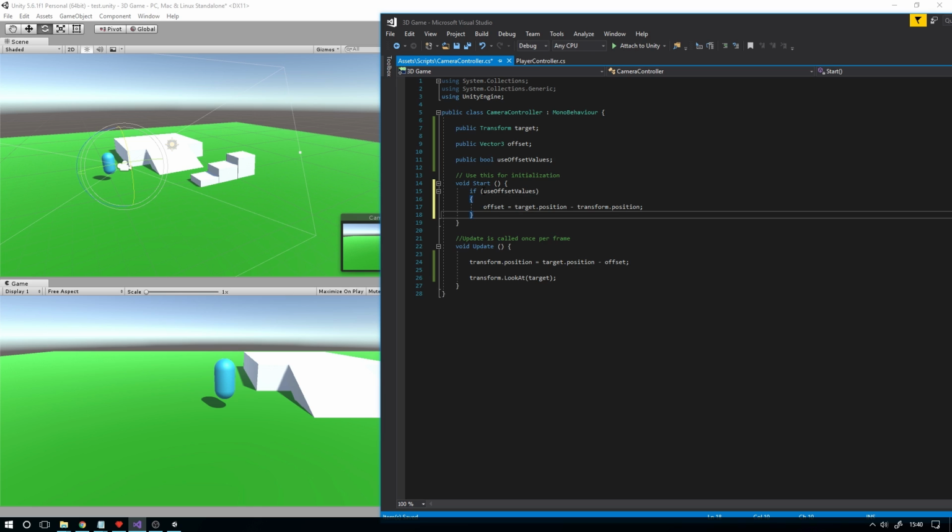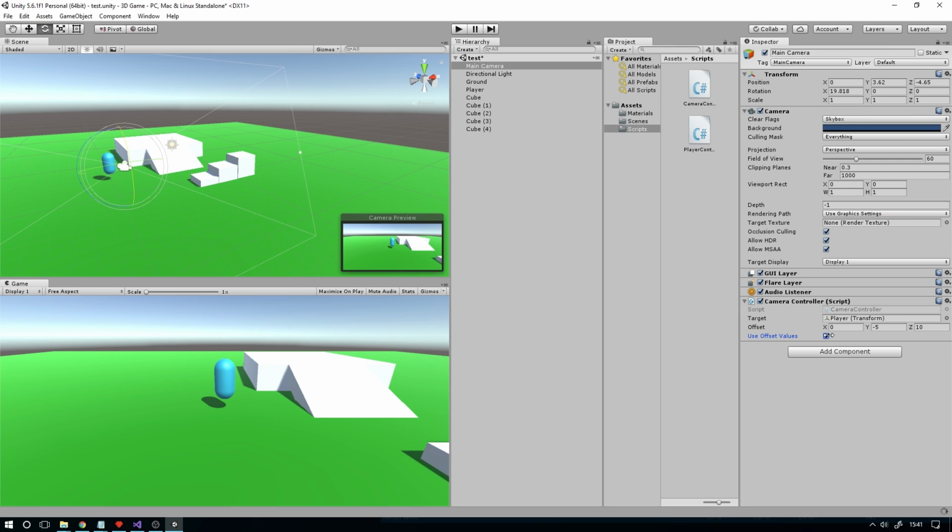So if we wanted to do the opposite, we can say if not use offset values. When you put a little exclamation mark in front of any kind of check within the if statement, that means use the false value. So basically we're saying if use offset values is false, then set the offset based on how far the camera is currently from the player. Otherwise, we're going to use the default value. So if we haven't checked that box, then it's going to change the values. But we're going to see what happens if we leave it as true.